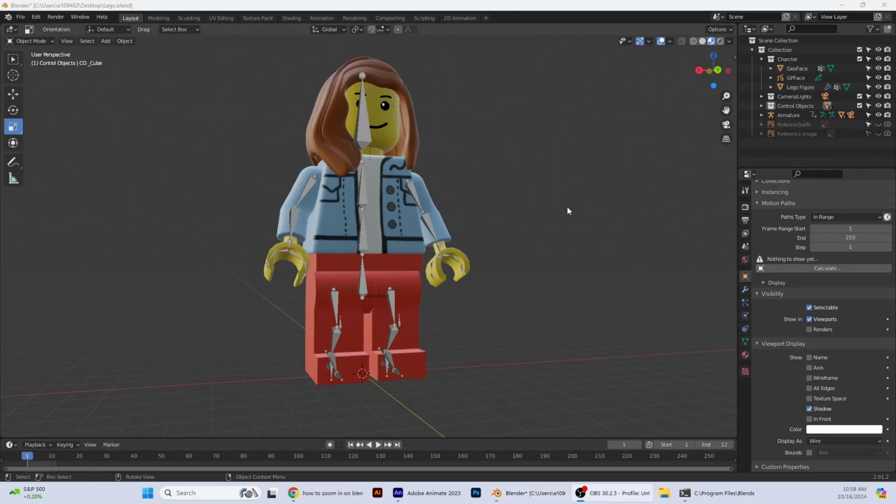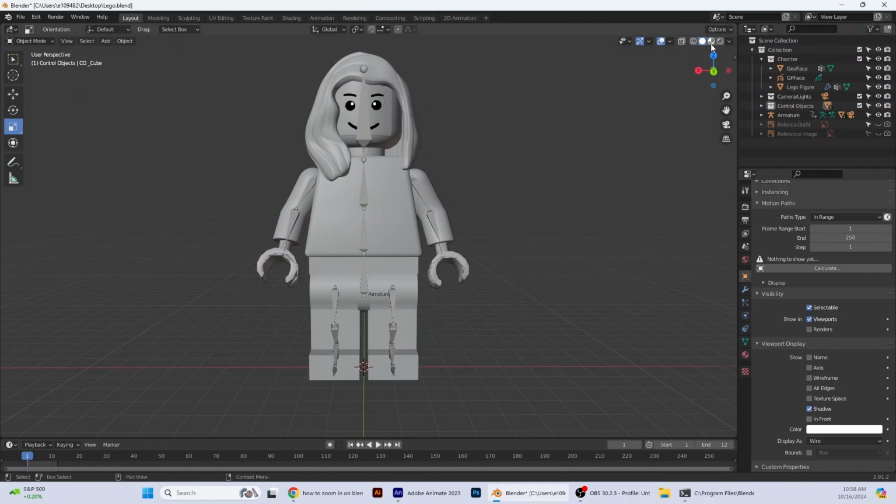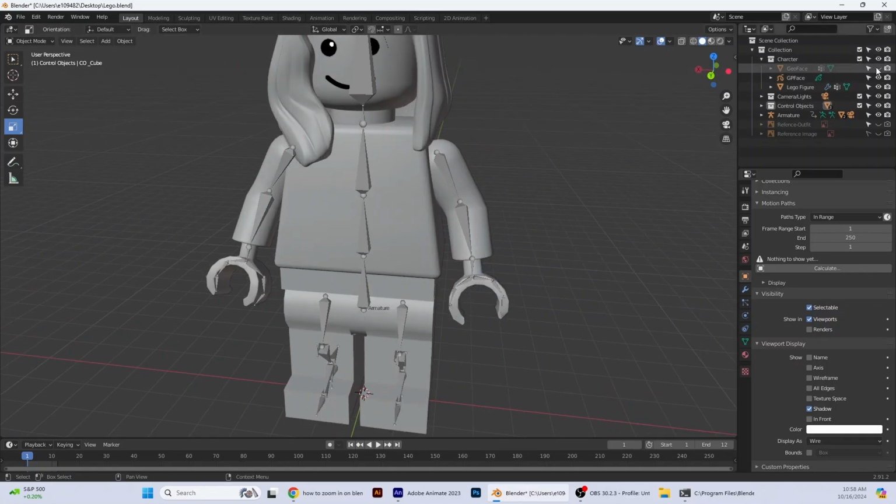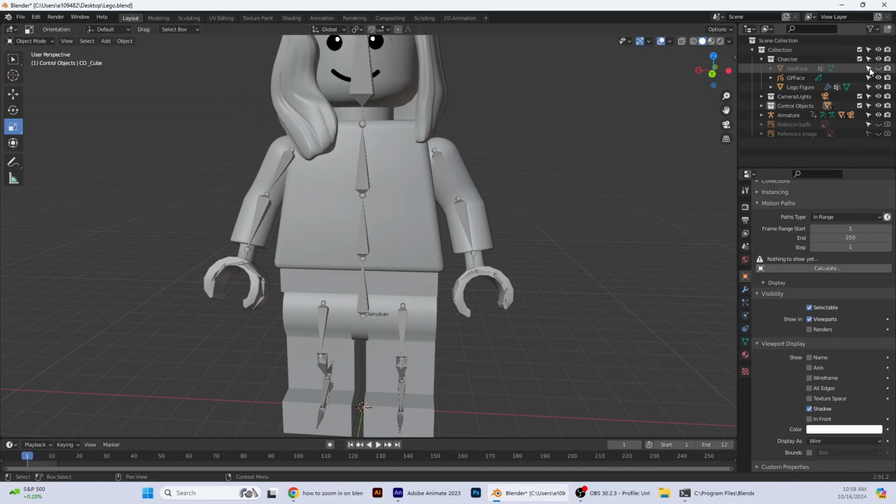Honestly, for now, I think it's going to be better if we just look at this in this normal preview mode. I'm going to hide the face, at least that one, because it's looking funny, and I don't want to be able to select it for now.